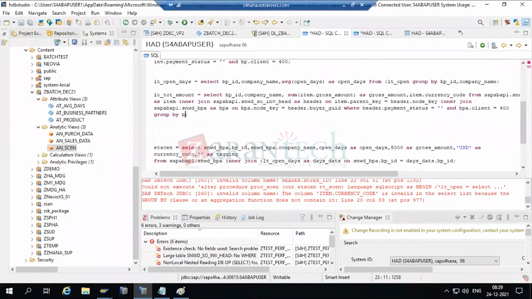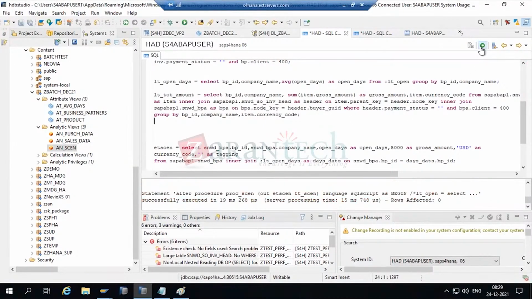Okay, so let's add VP underscore ID, company underscore name, and item dot currency underscore. Let me now execute. Okay, it got executed successfully. Now we'll try to do the conversion.